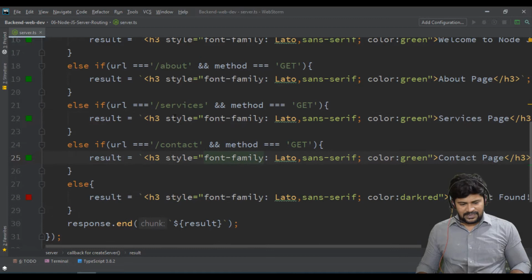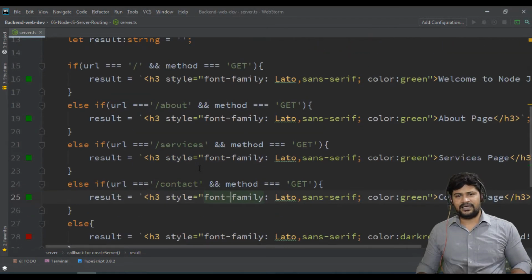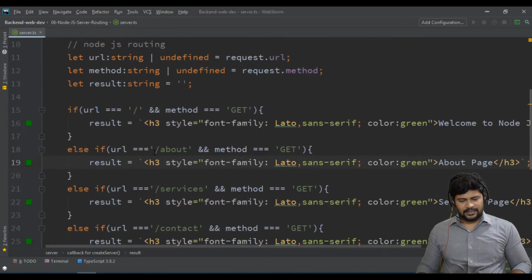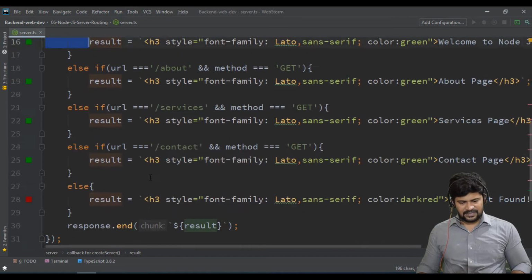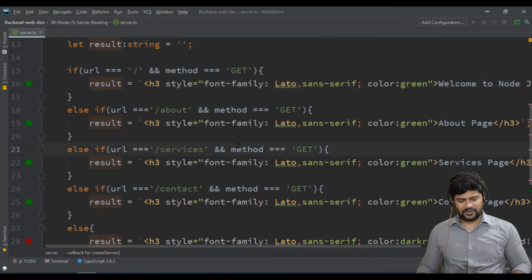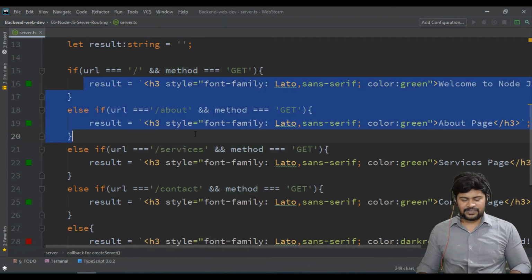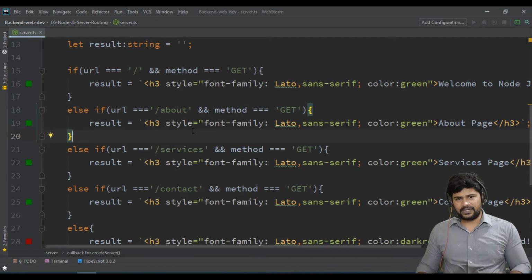So this is how you frame the routing in Node.js. One important thing is, this code looks messy, right? You have the server startup code and you also have the routing code. So this is completely messy. You can actually optimize it. You can take this complete source code to a separate file. Let's see in the next video how to optimize the routing.